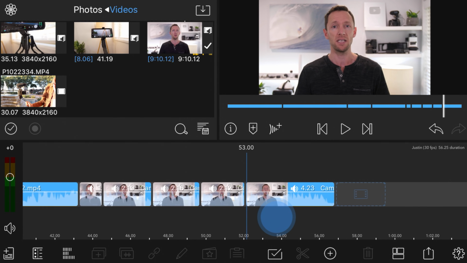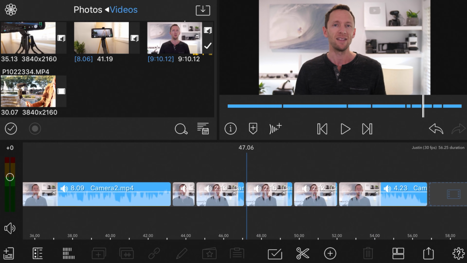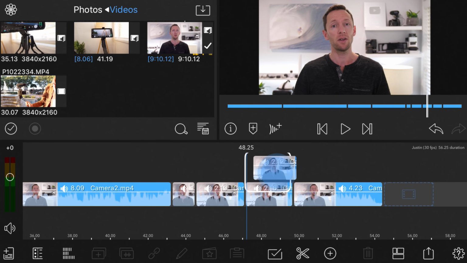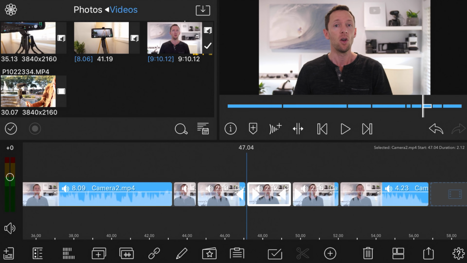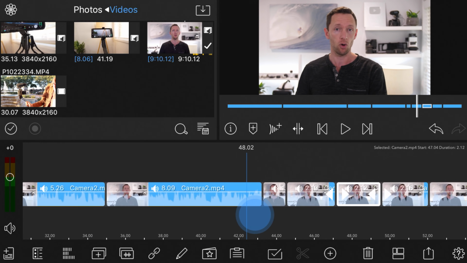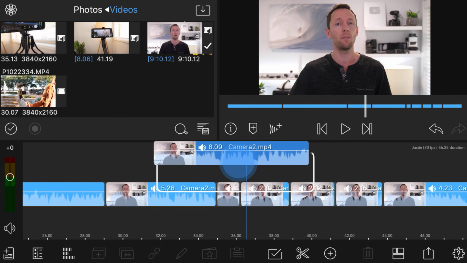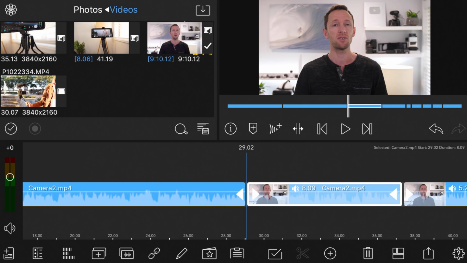So now that you've gone through and done your first pass of your edit, if you find that you want to move any of your footage around, you can just press on a clip, pick it up, and drop it into the area you'd like it. So it's really easy to just pick up and move around these chunks of footage to build out the story that you're looking to tell.